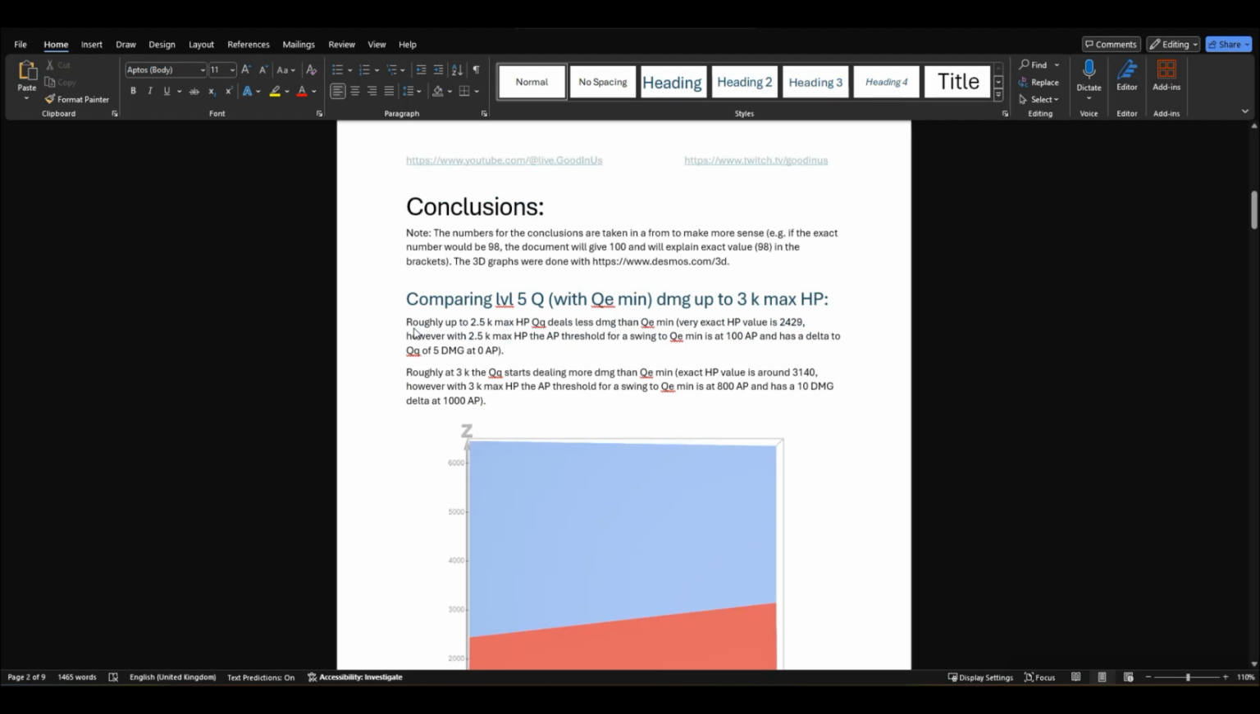Okay, so basically how the numbers work. I've tried to choose the numbers that are nice to the eye, so I tried to not go into the exact numbers. So for example, if the exact number was 2430 or 35, I would have chosen 2500 instead, because usually at the 60 AP difference or 60 HP difference, the delta value of damage at those points is not that big. So, for example, as you can see here, at the difference between 2429 HP and 2500 HP, it's basically a 5 damage delta at 0 AP, which is like the biggest difference point.